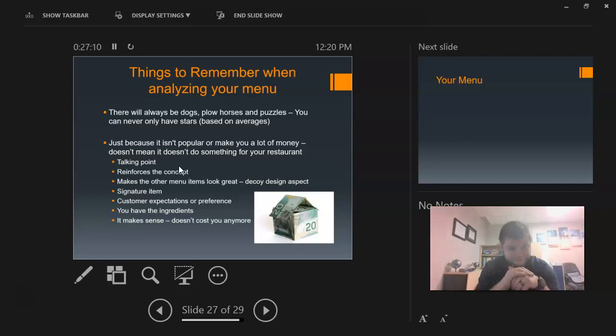So that might be worth it. It reinforces the concept. You're an Italian restaurant. You're not getting rid of the chicken parmesan or the veal parmesan, even though it might not sell a lot or be very popular or make you a lot of money. It could be used as a decoy item. So it's very expensive, but it also makes the other items look better or look more reasonable. It's your signature item. There's a customer expectation or preference. You have regulars that always come in and they always order it, and they're your Sunday crew, and you just don't want to get rid of it or make them upset.